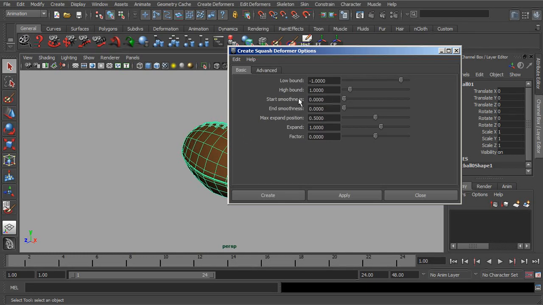Next we have our start and end smoothness parameters, and these are essentially going to do exactly what they say. They're going to smooth out the result of our squash and stretch based off of how we adjust our low and high bound values. For instance, as we adjust our low bound position, we would use our start smoothness to smooth out that result. And of course, then the end smoothness would be for the high bound.